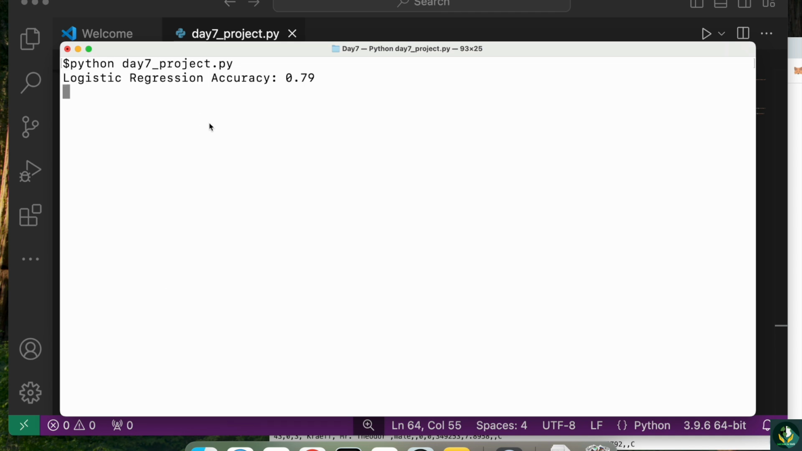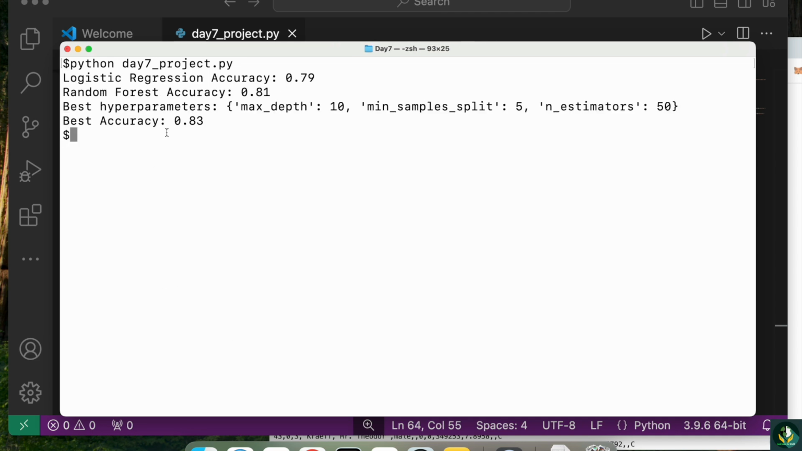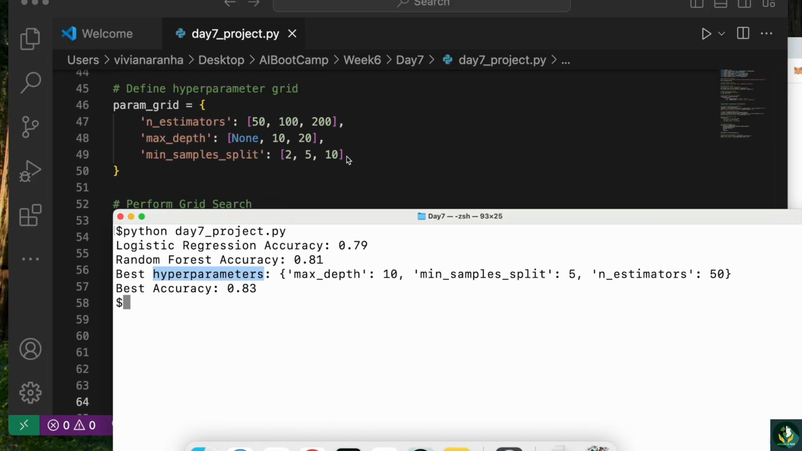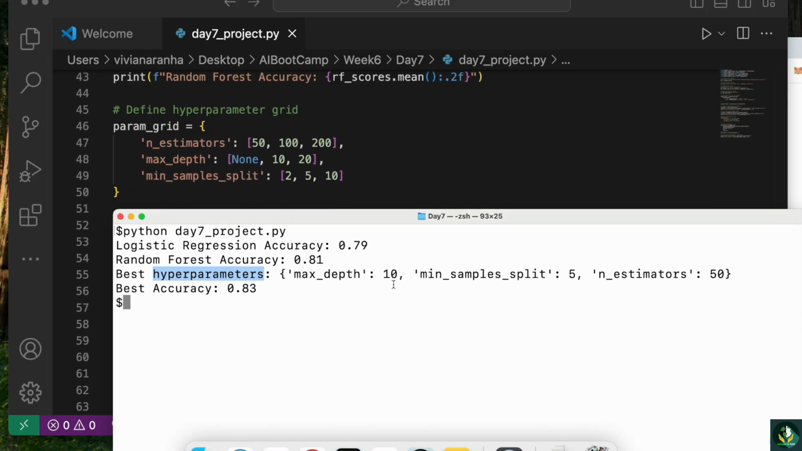So we'll also see the previous project output, which is logistic regression accuracy, random forest accuracy, and the best hyperparameters here out of the ones that we have created. Max depth is 10, min samples split is 5, and n estimators is 50. So based on the parameters that we provided, it picked the best parameters that I can use, and the best accuracy it got based on these hyperparameters is 0.83, which is better than what we got from random forest accuracy before.